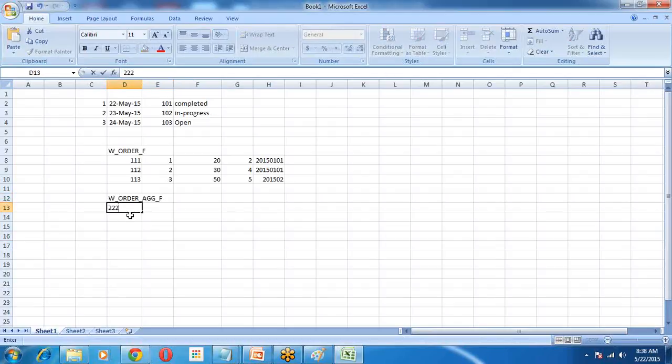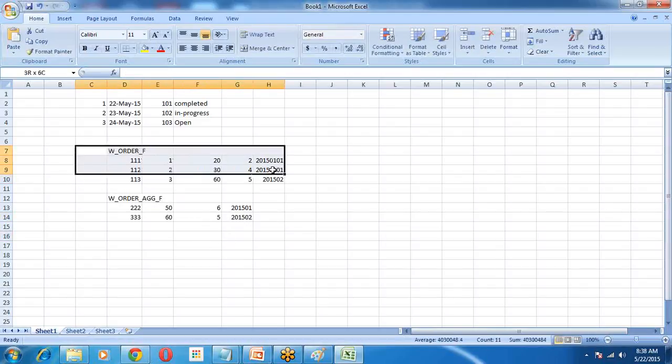This may have a different set of row IDs. I don't have any order IDs which are being split. I will have something as 50, I have commission as 6, and I have this one as 201501, and I have something as 333. I have something as 50, or suppose here you take it as 60, and you have data for this as 5, 201502. So what is the difference that you are seeing between this table and this table?